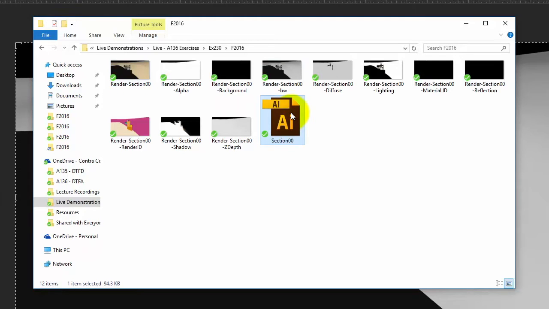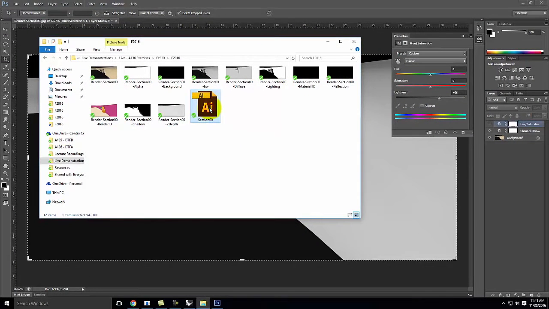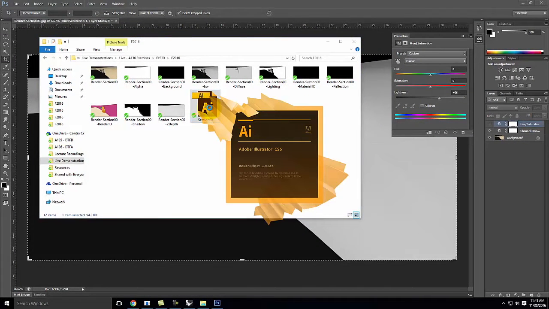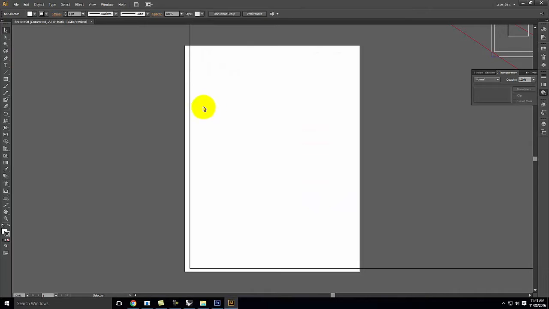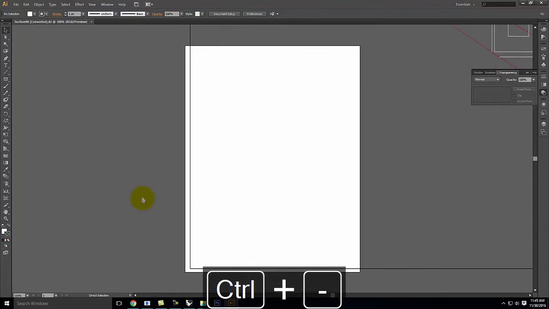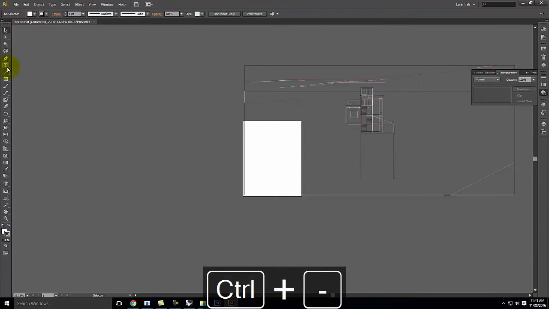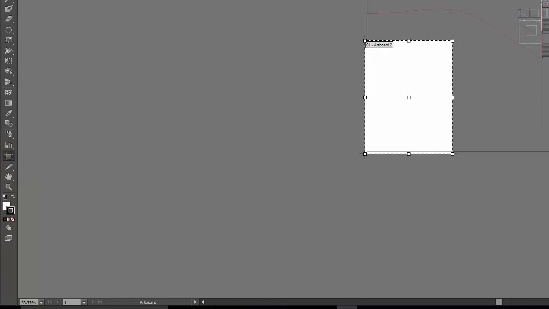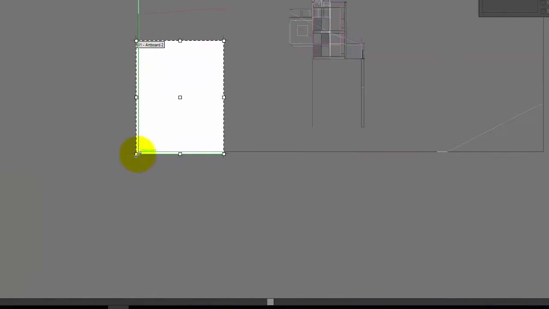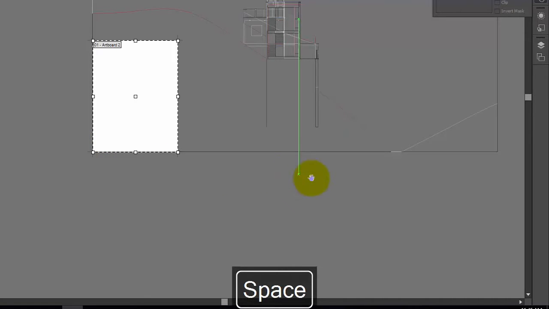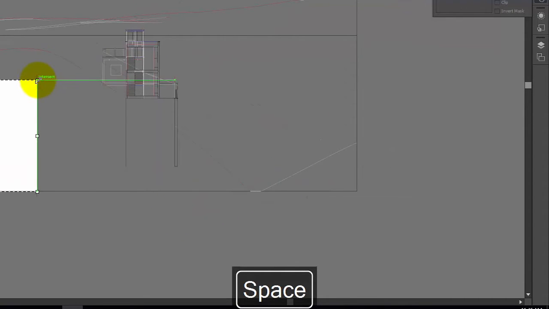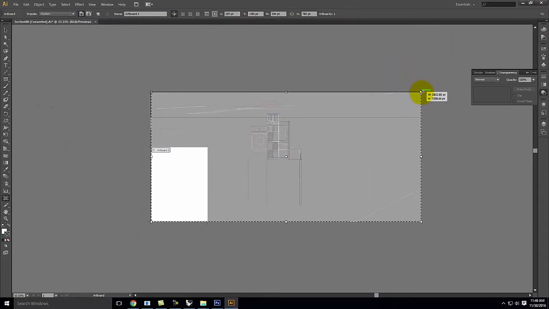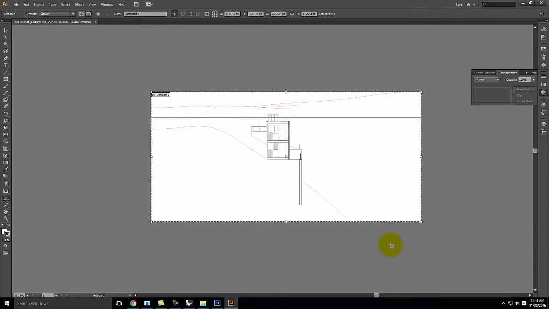So we'll double click on section 00. And let me press Control minus so we can see the whole thing. First thing that I'll do is I'll click on the artboard, which is a tool that looks an awful lot like the cropping tool in Photoshop. And I'm going to adjust the artboard to match up with my overall drawing. So we'll make that match up, and it should snap roughly to your drawing.